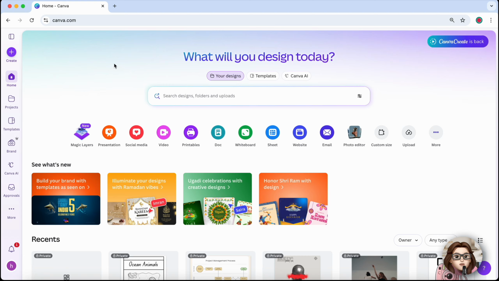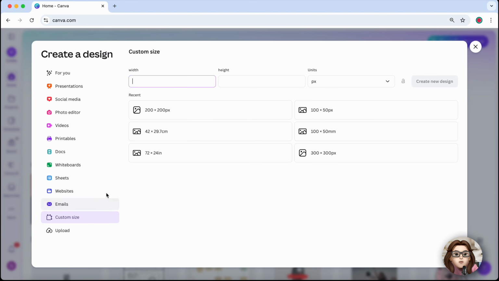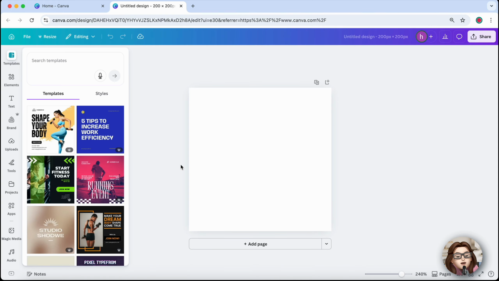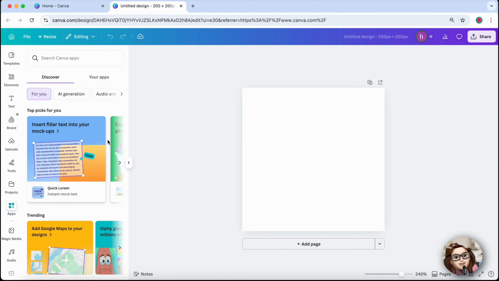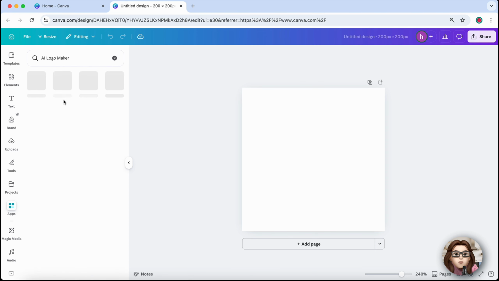Once you are on the Canva homepage, click Create a Design and choose a square canvas size, which works best for logos. After the canvas opens, go to the Apps section on the left side of the editor. In the search bar inside Apps, type Logo Maker or AI Logo Generator and open the tool.